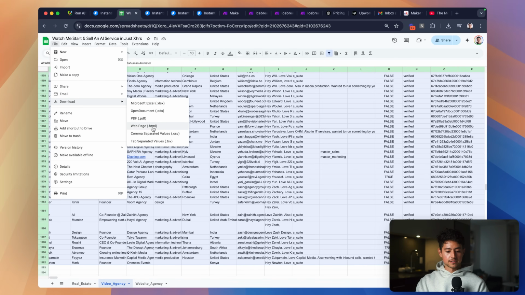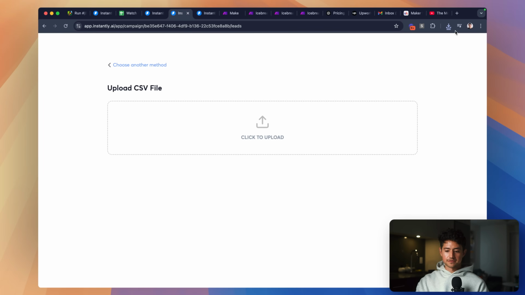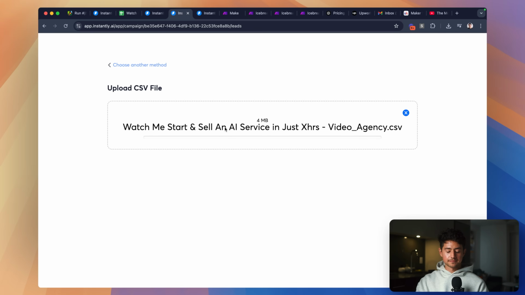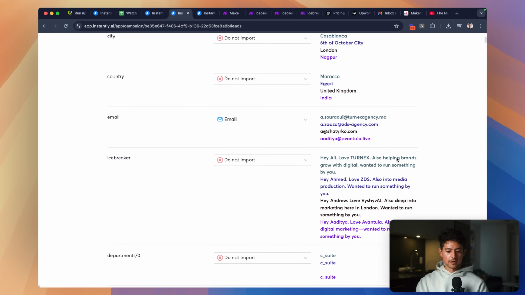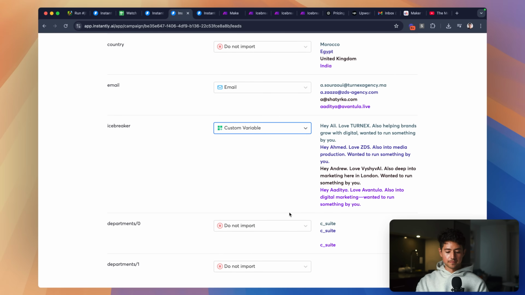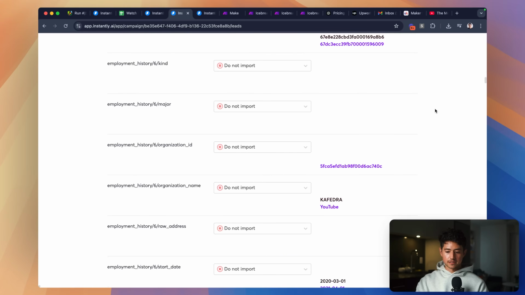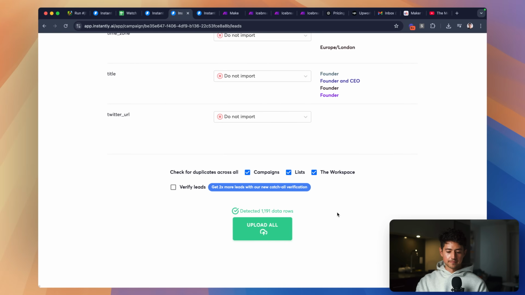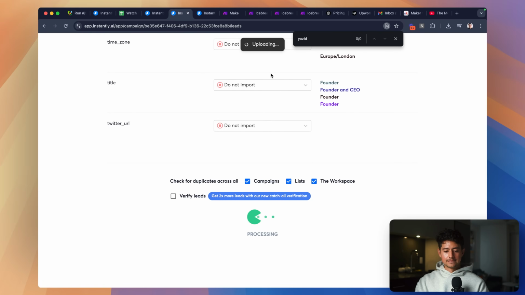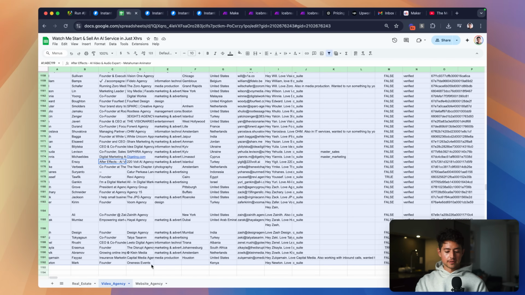So let me go download as a CSV. I'm going to add some leads, CSV, just drag and drop this puppy. Same energy, right? So what we are going to upload is the icebreaker. The rest of the stuff is a no. We have a lot of columns here. This should be good. We got the first name, I think, which is what matters. We may have some crossover there. While that's uploading, I'll do the last one.